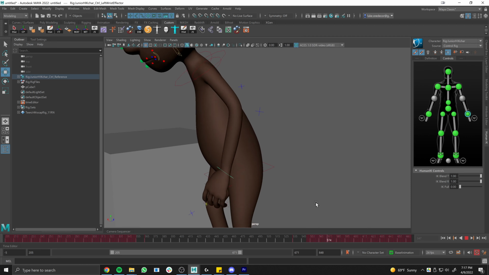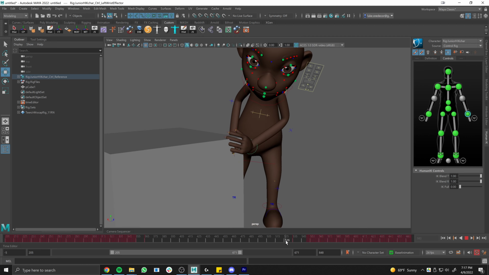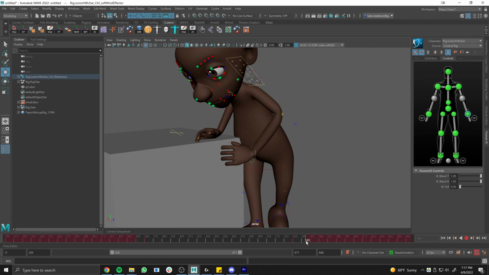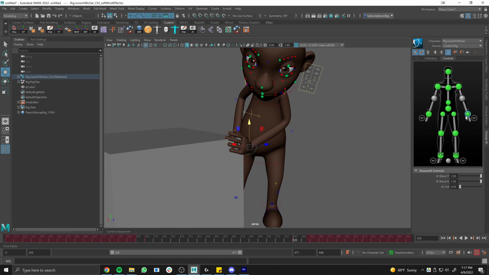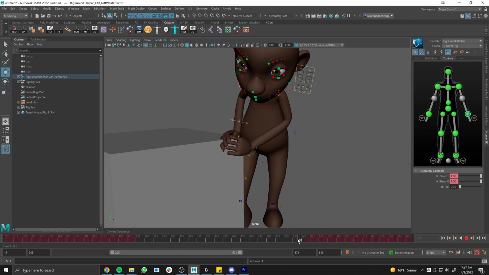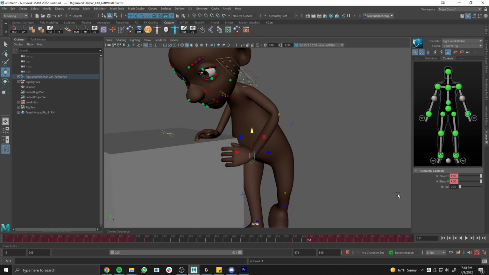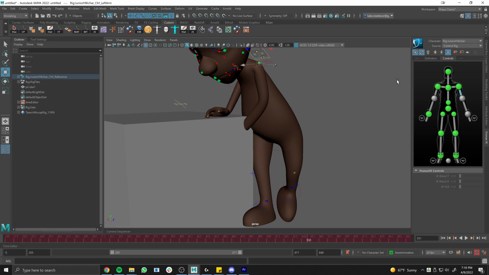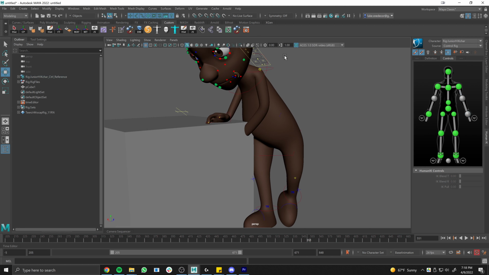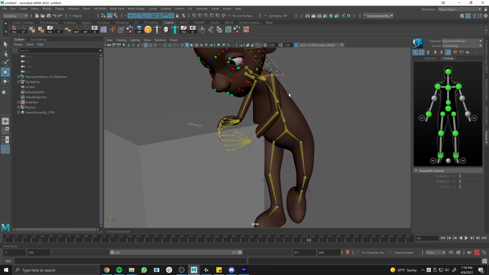So if we want to switch it back to FK after this, once he releases, we want to blend back to FK. So with my hand control selected, I'll keyframe the IK slider, translation and rotation, and then over time, we'll blend down to full FK, which is just 0, set another keyframe, and now I can control using my bones, my FK bones.